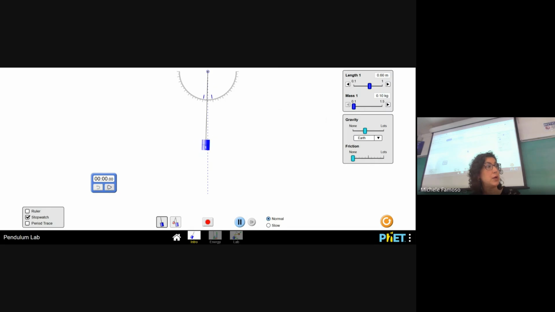Let's do this first one together, okay? What I'm going to do when I start timing it is time it from the moment it reaches this end here on the right, and then I'm going to count 10 swings out and back, and I'll stop it when it reaches here again. Okay, this one's going pretty good.